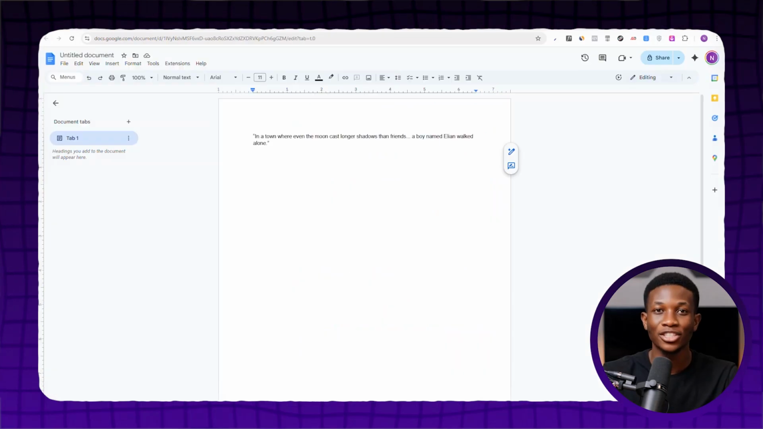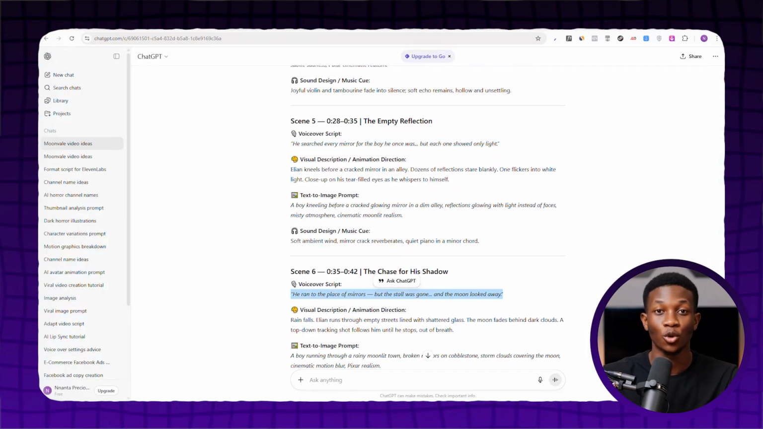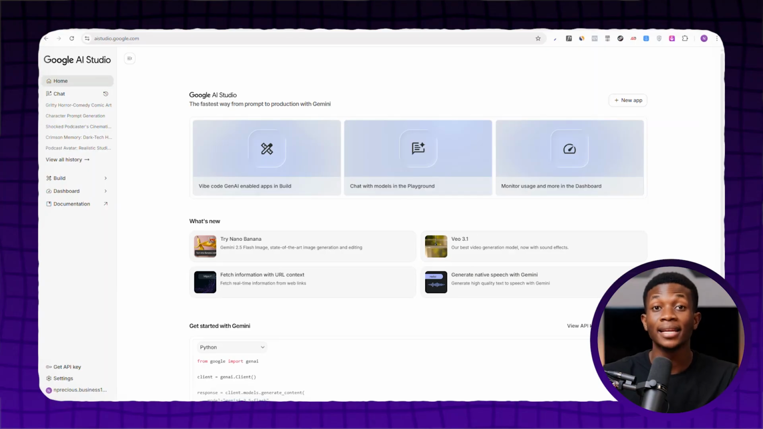Repeat this step until you have all your voiceover narrations inside the blank Google Doc page you created. Now it's time to generate the voiceover for your script. To do that, simply head back to Google AI Studio.